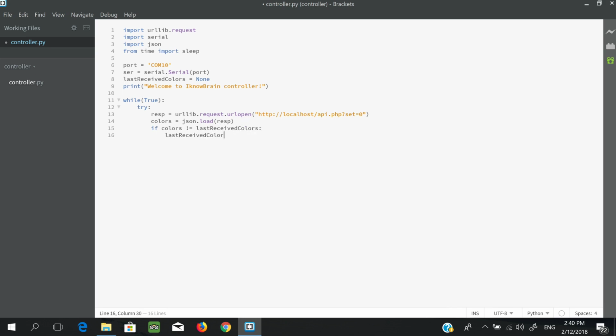So first, let's update the last received colors and extract the red, green, and blue values into variables. And let's print them to the screen as well. And finally, send them to the Arduino after converting them to an array of 3 bytes, red, green, and blue. And now let's sleep for 10 milliseconds before performing the next request.